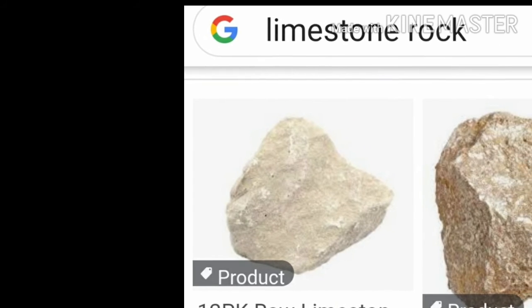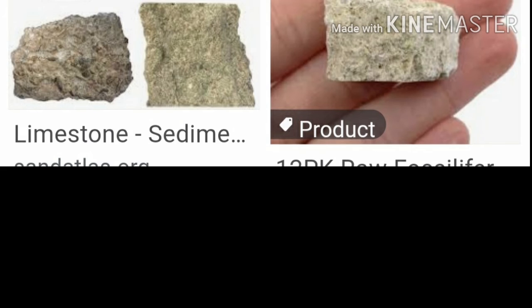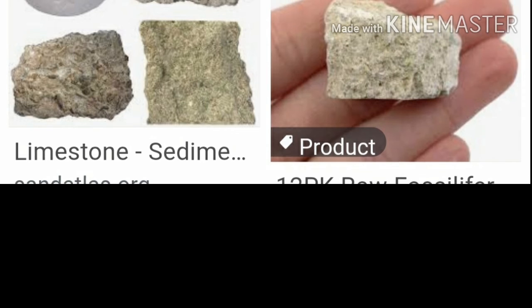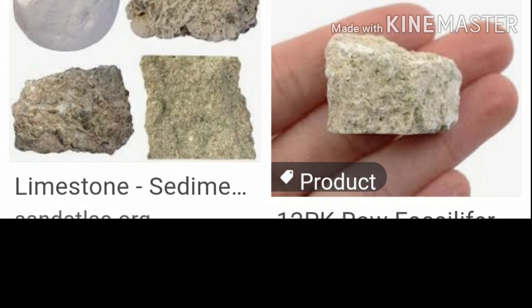Next is shale. Shale is made up of hardened layers of very fine particles of clay and silt. It is used to make cement and bricks. So these are types of sedimentary rocks.